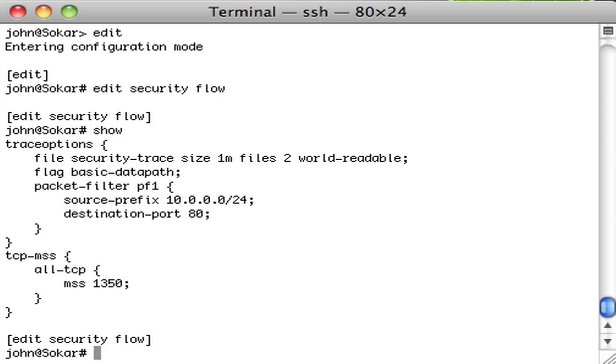Now, the cool thing about trace options is that if I were to have this be very generic, like match all internal sources and match all destination ports, it's only going to keep the previous one megabyte, and it's only going to keep two files. So I could have this constantly rolling over, and I would have an easy way to troubleshoot any flow in my network. So you could have trace options running all the time, and they run very, very well.